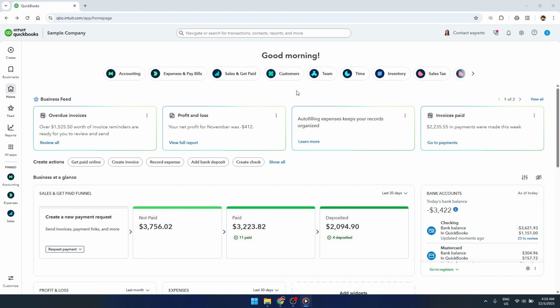First, open your web browser and sign in to your QuickBooks Online account. Using a browser instead of the mobile app ensures you have access to the full mileage screen laid out the way we're going to use it here. Once you're signed in, give the page a moment to fully load so all the menus are available.